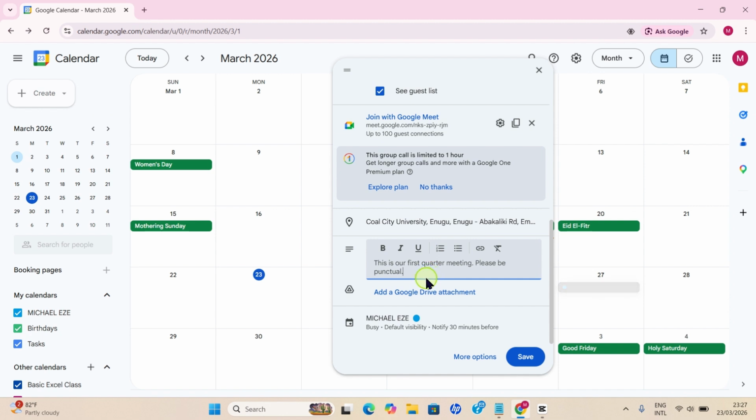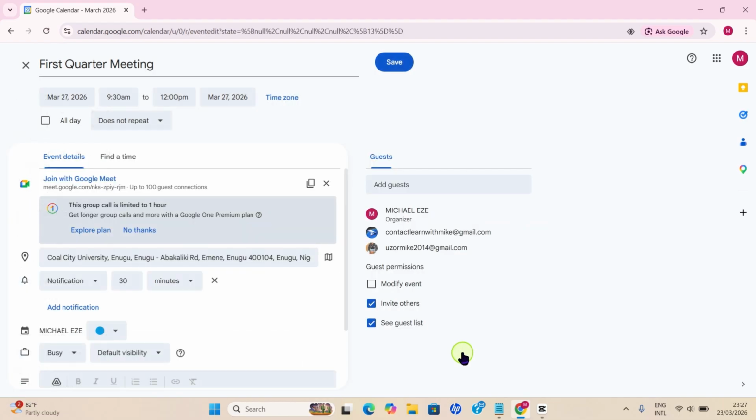Maybe you want the treasurer to present some funds on that day. You can brief all those things here in the description section, or you can send him or her a personal message. If you want to add a file as an attachment, maybe you have the file in your Google Drive already, just pick it, click here, pick the file and add it as a more detailed guide on how the meeting will go. So if you want to see more options, click on more options button.